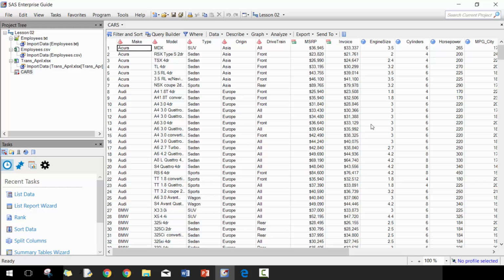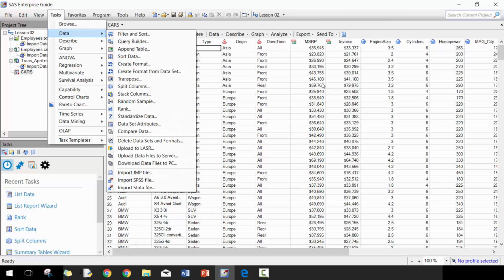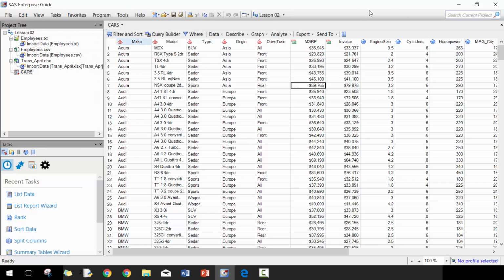In this cars data set, perhaps I only want to see data from SUVs, for example, and I want the data sorted by MSRP, where I have the highest MSRP at the top and the lowest MSRP at the bottom. So how can we do that? One task we're going to use here is under Tasks, Data, or you can go to the shortcut here. Here we're going to click on this shortcut.